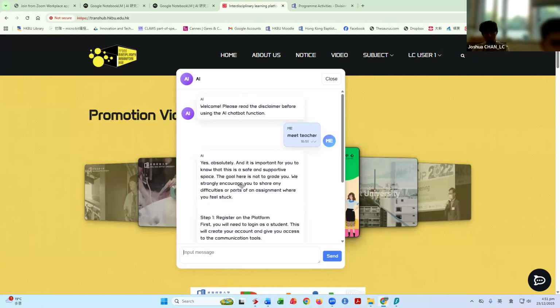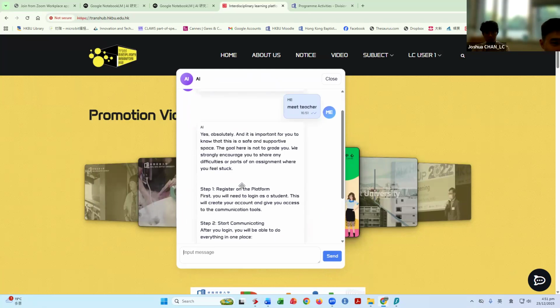Okay, so the AI says, oh, absolutely. And it's very important to know that we are not here to grade you. So we can modify the answers, but basically the idea is that there is an AI button here for students to ask any questions about, for example, what is the latest transdisciplinary policy at BU.